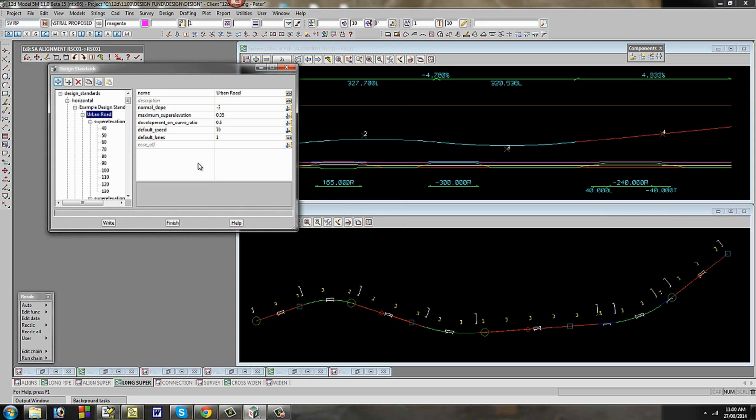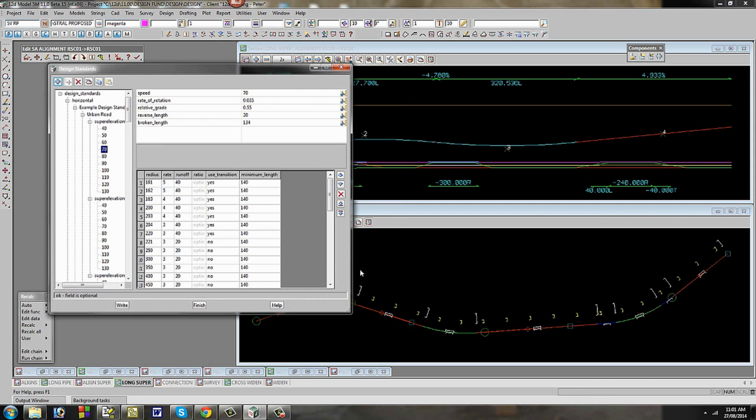Under Urban Road, we have set the default speed and the normal approach road crossfall of -3%. If we drop down to the 70 km an hour specified on this alignment string, we have a list of the radii available for 70 km an hour, the super elevation rate, the runoff value, whether there's a transition involved or not, and the minimum length of the curve.